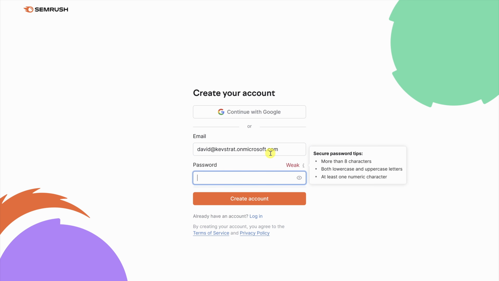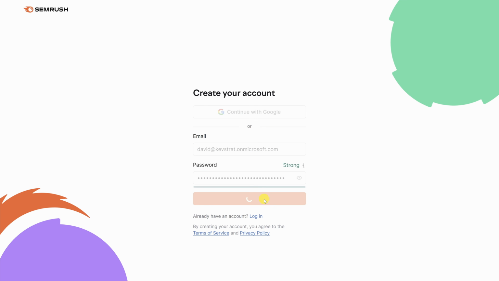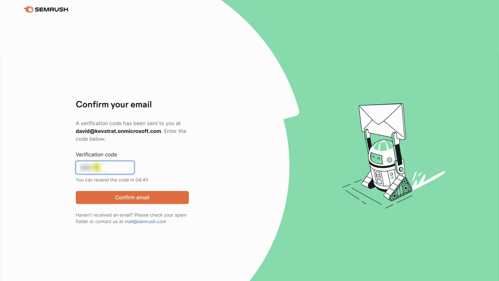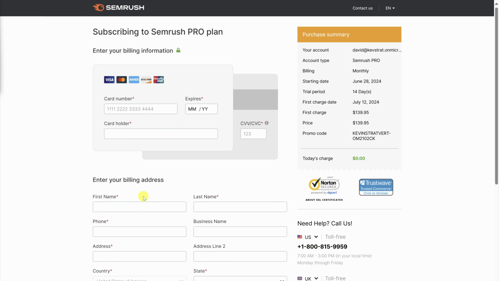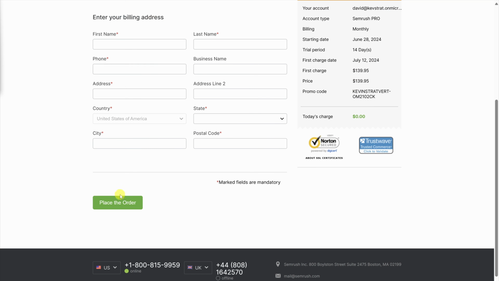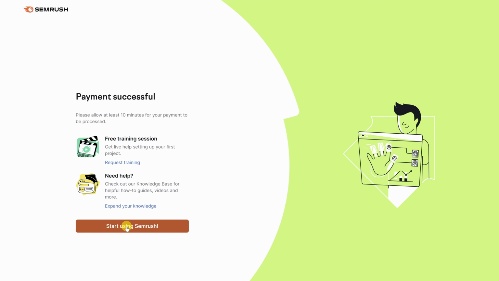From the homepage, click Try It Free. Fill in your account details and then click Create Account. Then enter the verification code sent to your email and click Confirm Email. Next, fill in your billing information. You won't be charged until you complete your 14-day trial. When you're done, click on Place the Order. Great. Let's get to the good stuff.